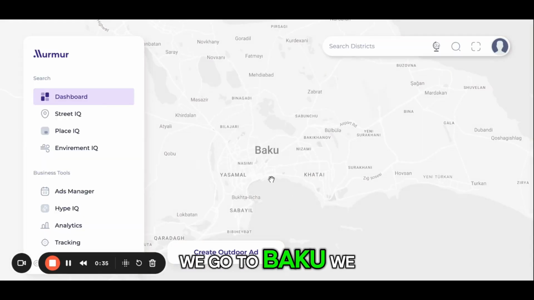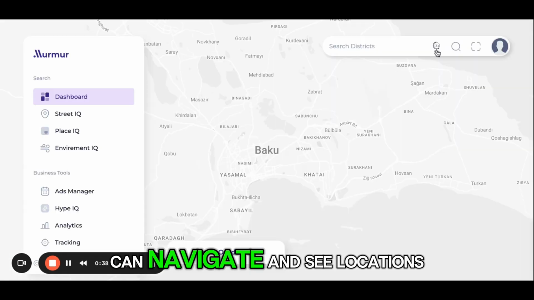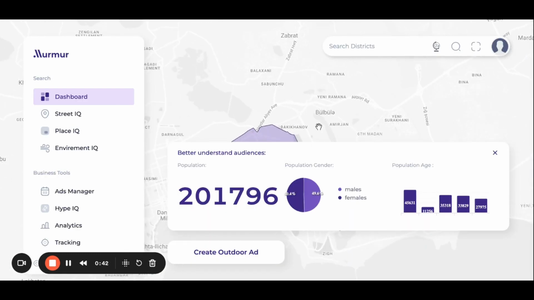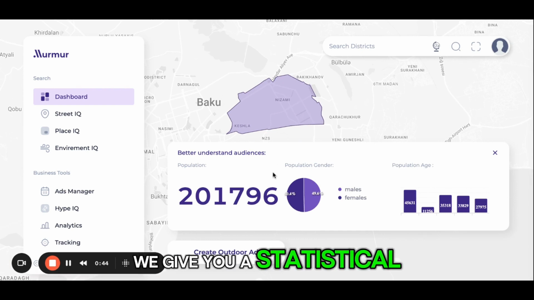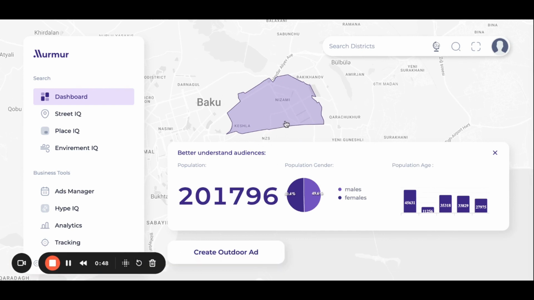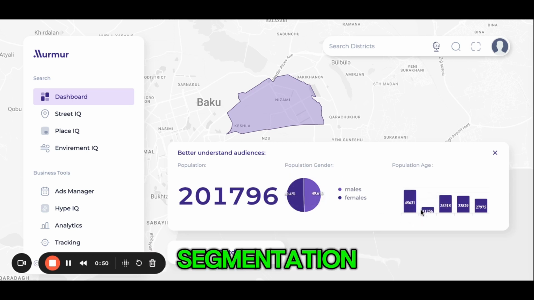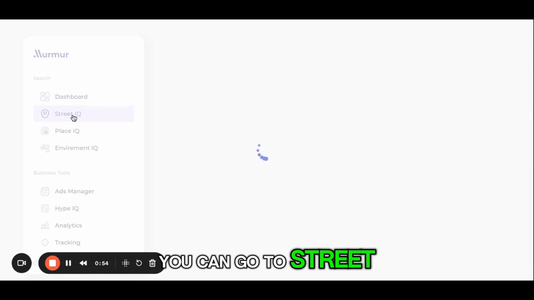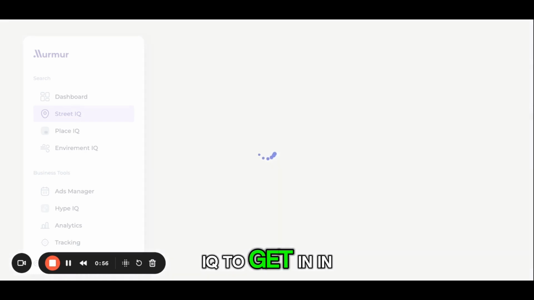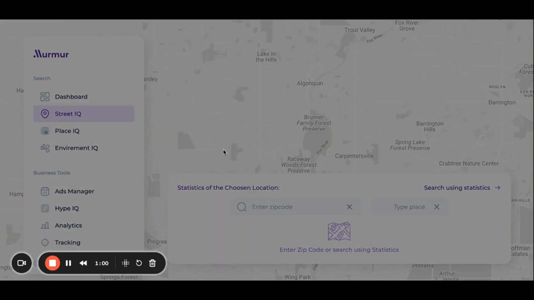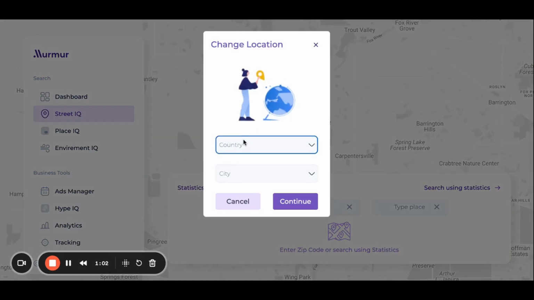We go to Baku. We can navigate and see locations. We give you statistical historical data. What's the population in that area? What's the gender and age segmentation? You can go to Street IQ to get in-depth information.